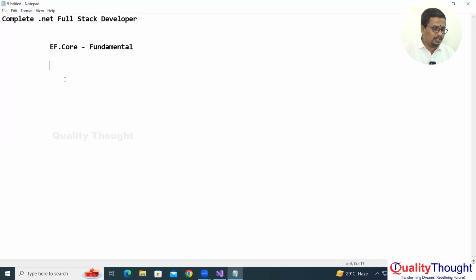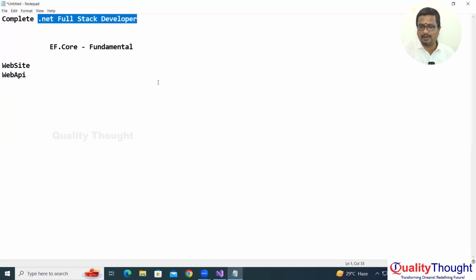of view. So here, by using .NET, what are the different types of applications you can develop? We can develop different types of applications. Among them, two are very important. One is website, the second one is web API. So two types of applications you can develop when you learn the .NET full stack developer course: website and web API.